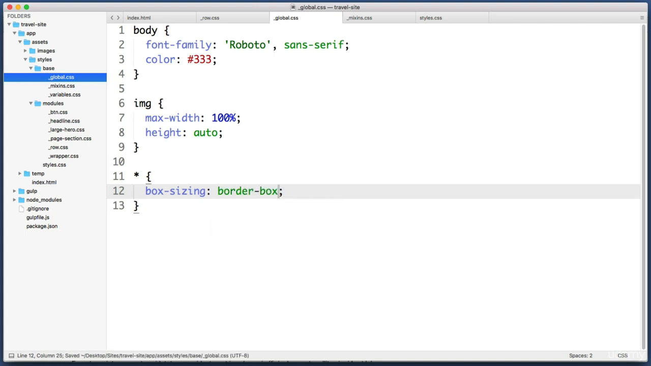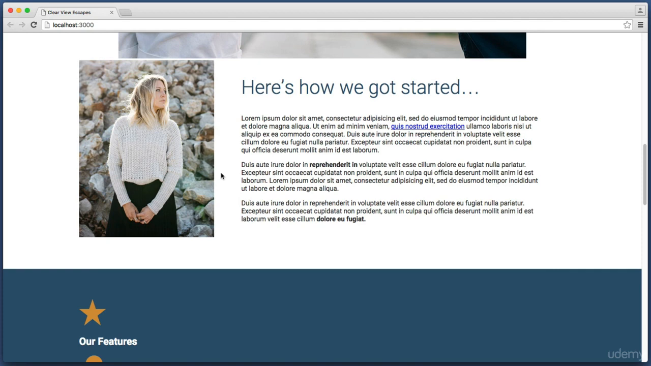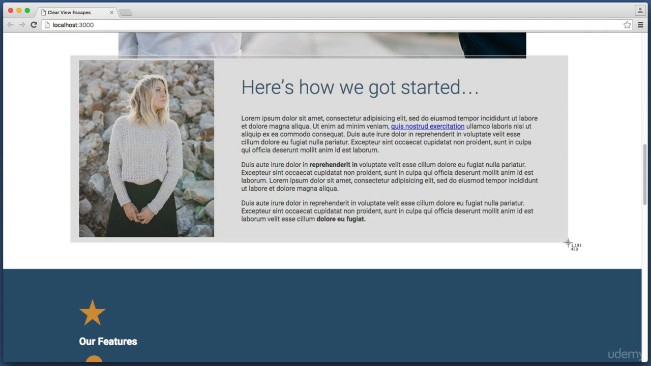Go ahead and save. So with that in place, managing our width values just got a lot easier. We set that property once in the global file and we can forget about it. At this point, our column layout is shaping up nicely. There are just a few more things that I want to fine tune.